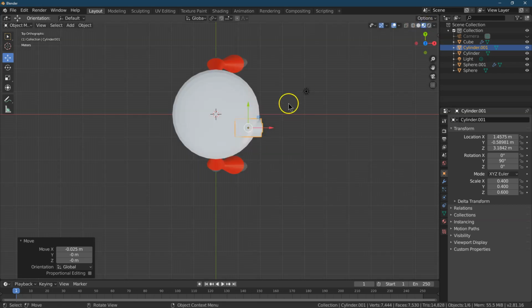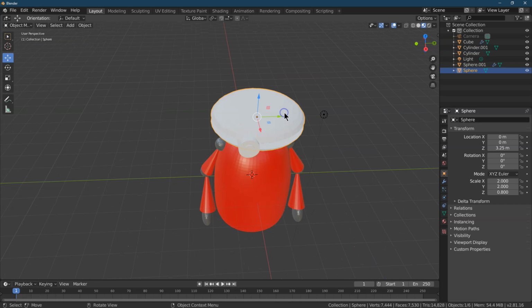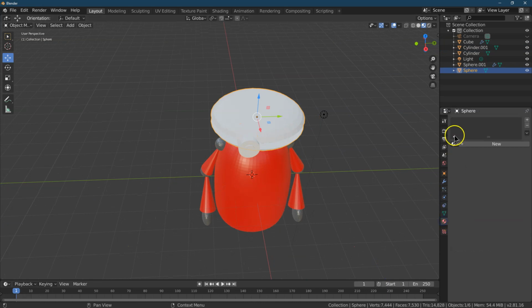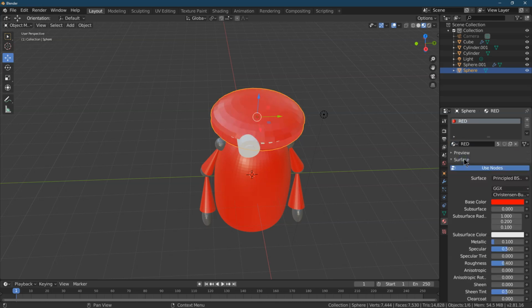That's looking great. So his new spot's going to be 1.45, negative 0.58, and 3.2. Awesome. Let me click on this. I need to apply my material. What material? I am going to go with the red.